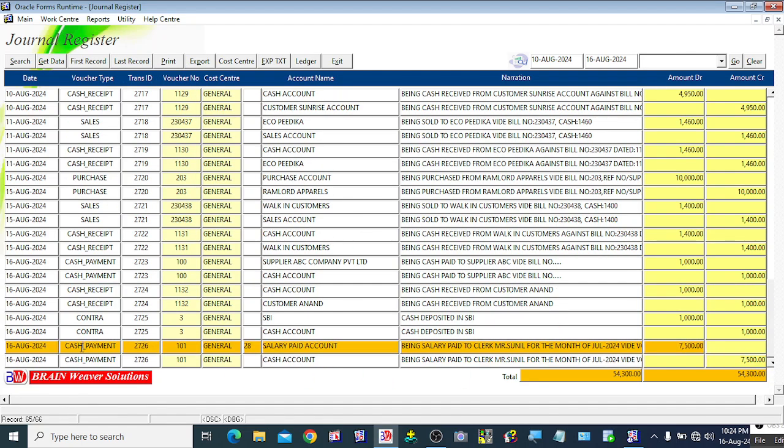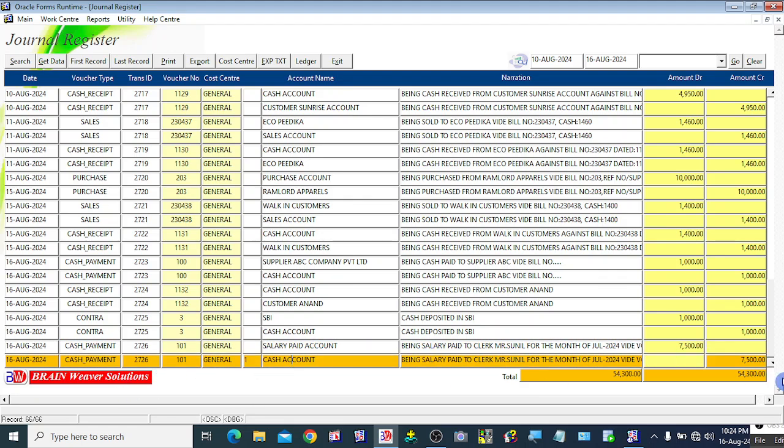Here we can see this is the recent journal entry we have posted. Salary paid to clerk Mr. Sunil for the month of July 2024. Salary account is debited and the cash account is credited.